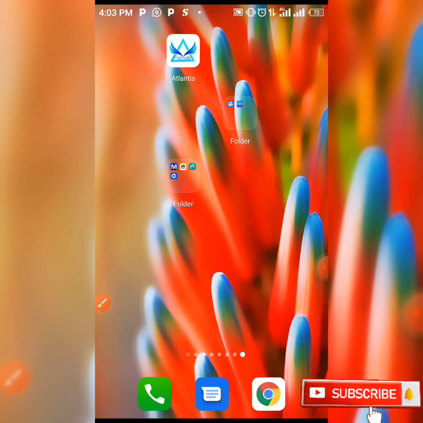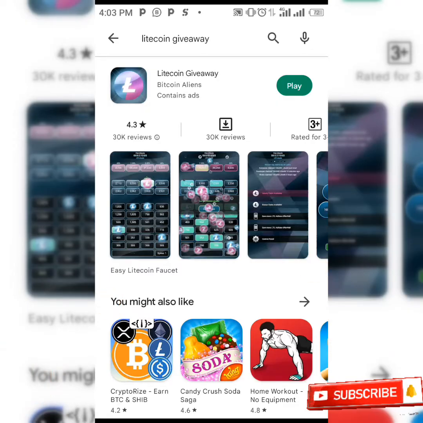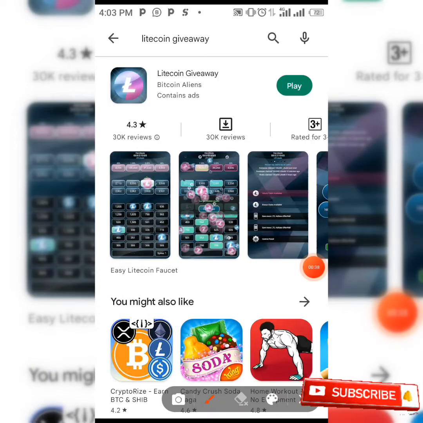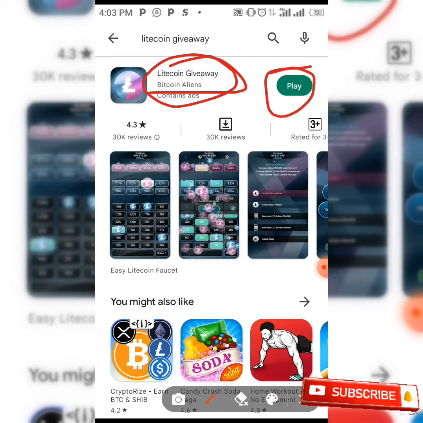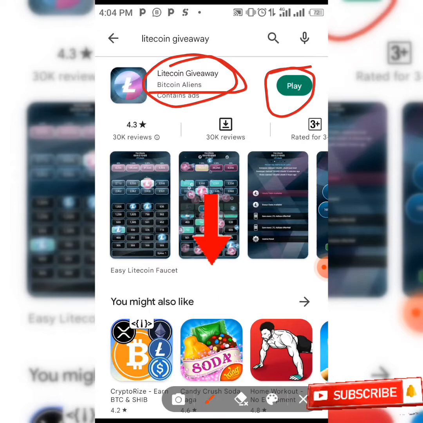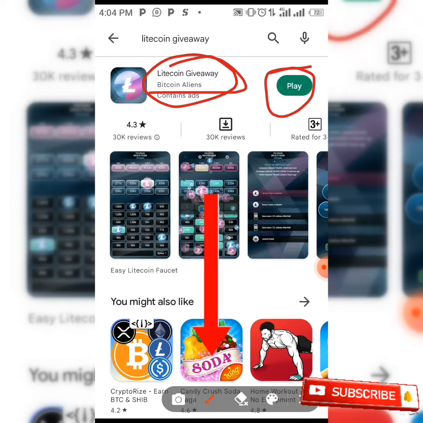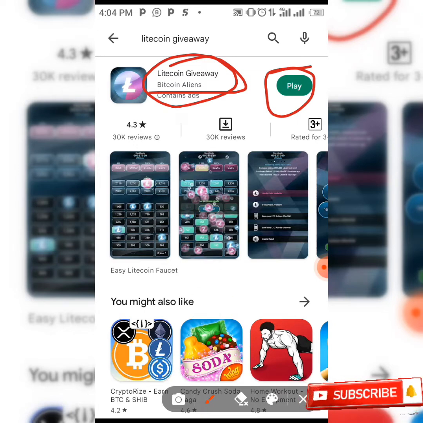The name of the app which I'm going to be showing you is called Litecoin Giveaway, as you can see here. So I already have the account. All I need to do is just to play. I'm going to be leaving the link in the description box below. When you click on the link, it's going to be referring you to your Play Store. That is for Android. For Apple, it's going to be taking you to your Apple Store.